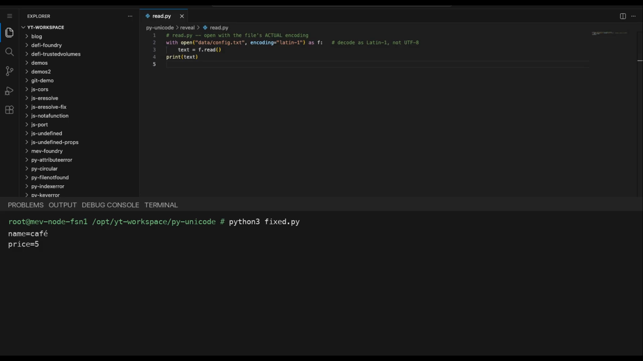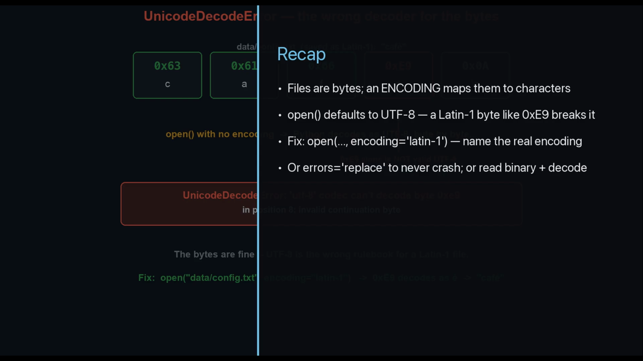That's the fix. Quick recap: a file is just bytes and an encoding is the rulebook that turns them into characters. Python's open defaults to UTF-8, so when a file was saved in something else like Latin-1, a byte such as 0xe9 isn't valid UTF-8 and you get UnicodeDecodeError. The clean fix is to name the file's real encoding, encoding equals Latin-1. If you'd rather never crash, use errors equals replace, and when you need control, read the raw bytes in binary mode and decode them yourself. The bytes are rarely wrong, you just have to decode them with the rulebook they were written in.